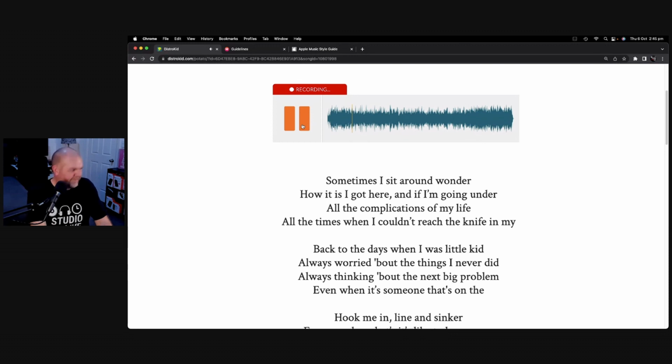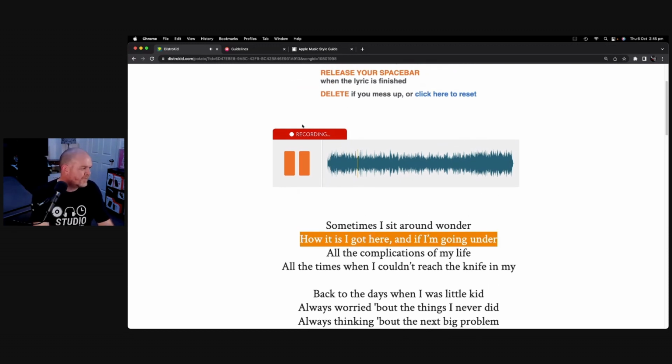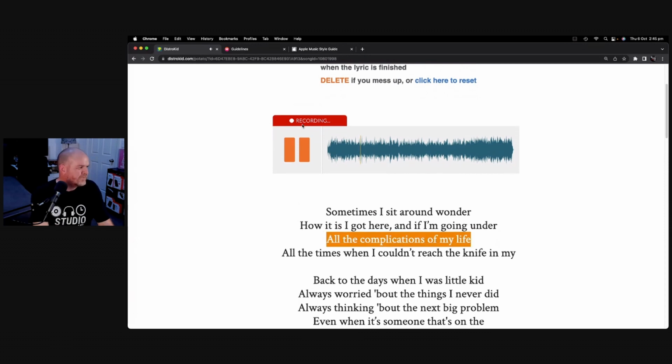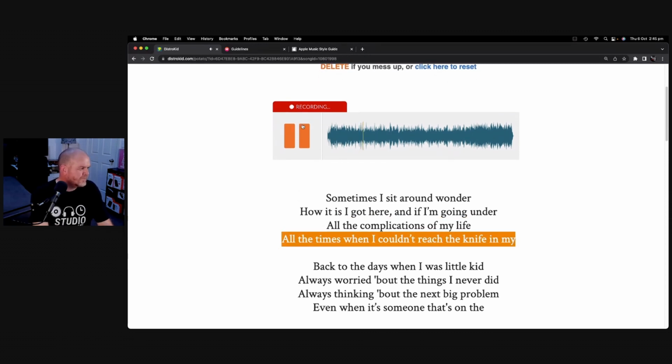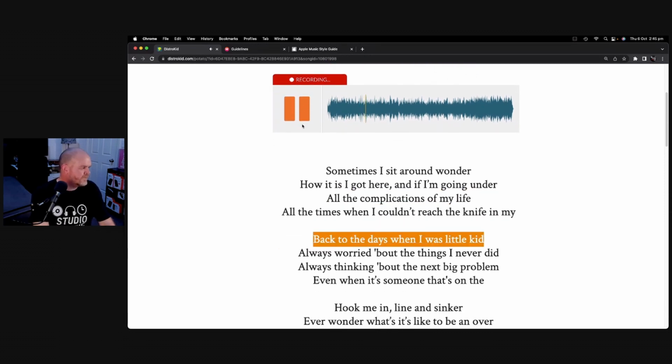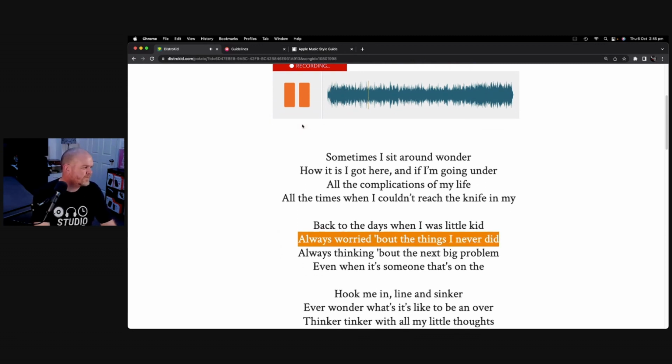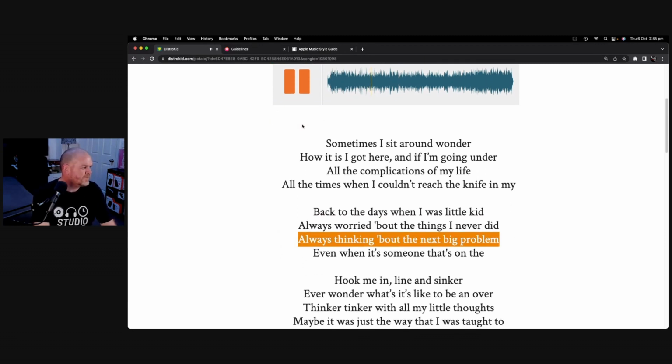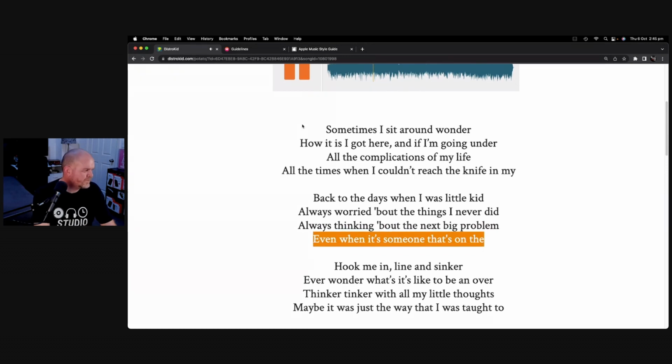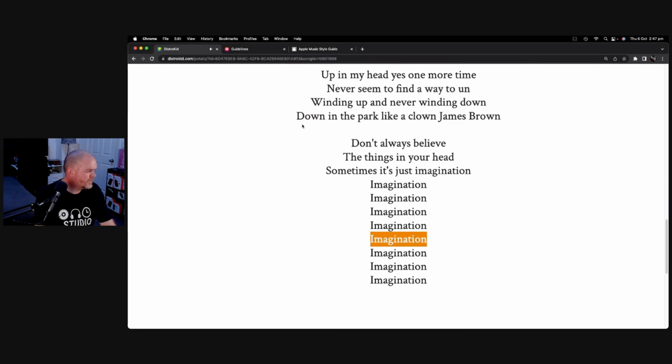Sometimes I sit around and wonder how it is I got here and if I'm going under. All the complications of my life, all the times when I couldn't reach a knife, in my back to the days when I was a little kid. Always worry about the things I never did, always thinking about the next big problem, even when it's someone else that's on the imagination.